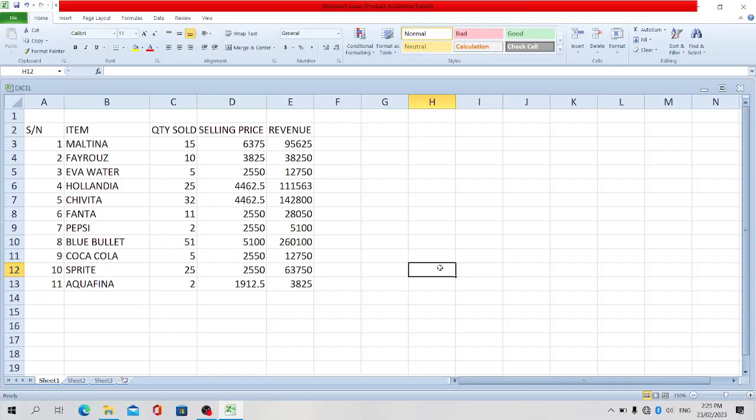Hello guys, join me. Let's take a look at how to merge cells in Microsoft Excel and how to wrap text in cells. Merging of cells is the combination of two or more cells to become one cell. So let's take a practical example of what we mean.